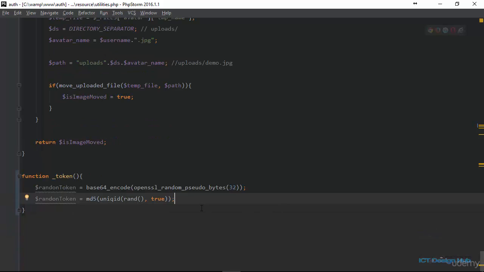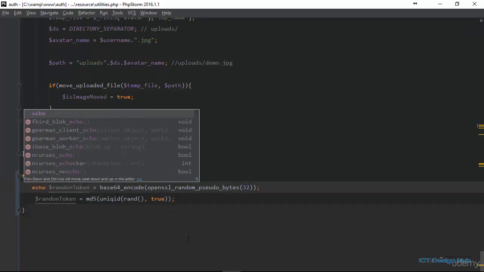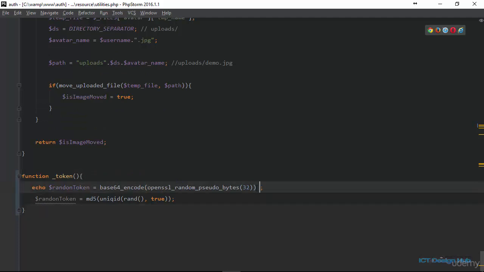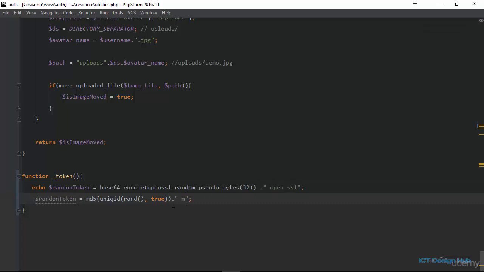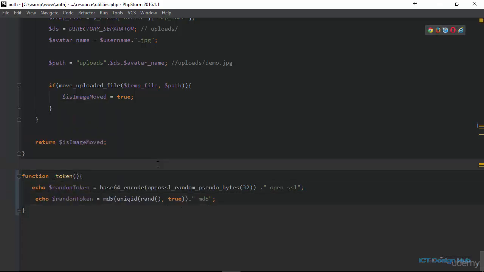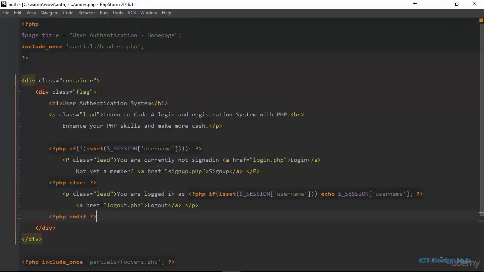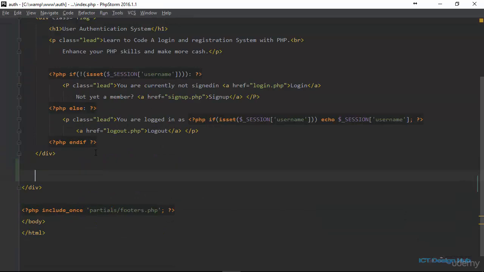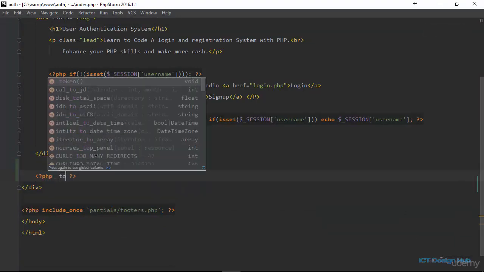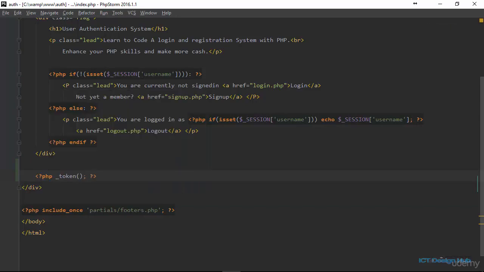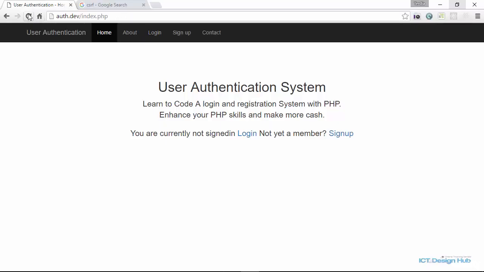So let me quickly show you the string that will be generated. Let's just echo this out. Echo, we're just going to concatenate this with a string, openssl, and this will be MD5. Alright, we're just going to call this function in index.php. So we're going to open index.php. And right here, we're just going to call that function, open a PHP tag, and then here's _token. All right, I'll refresh the browser.